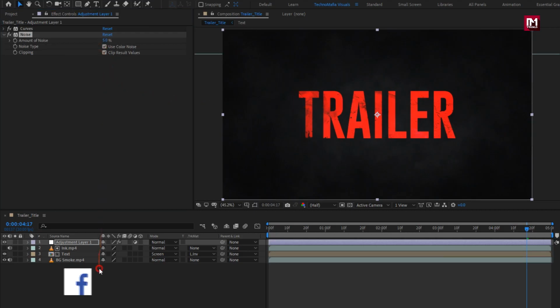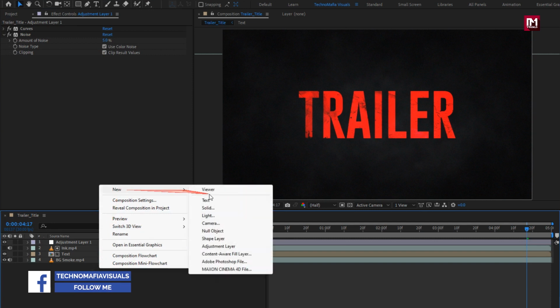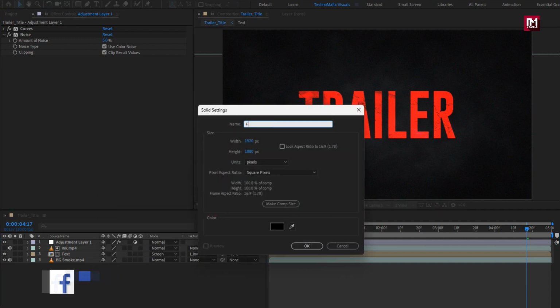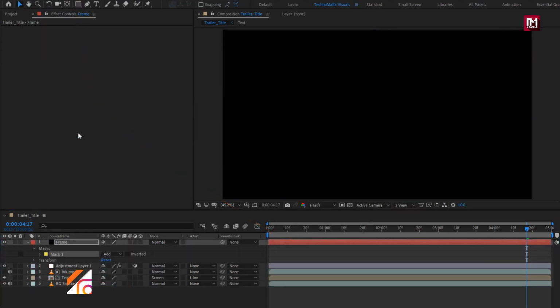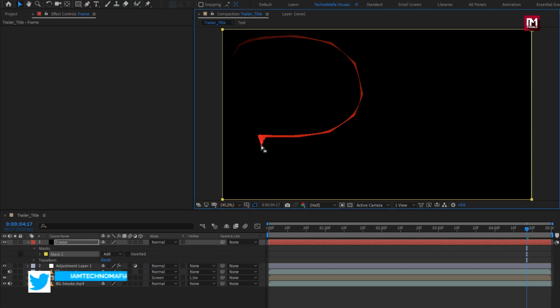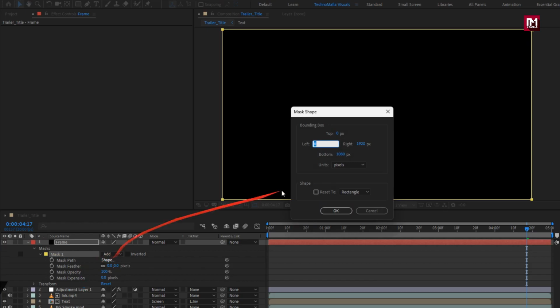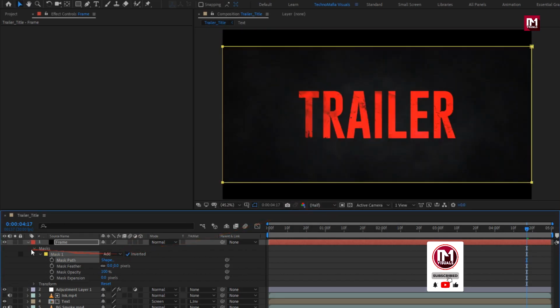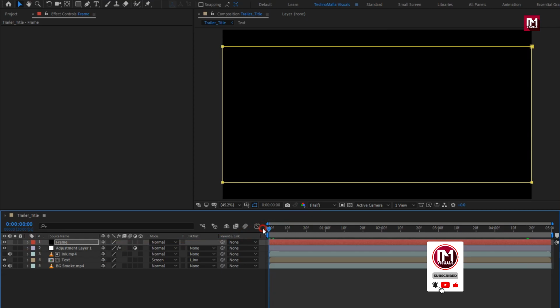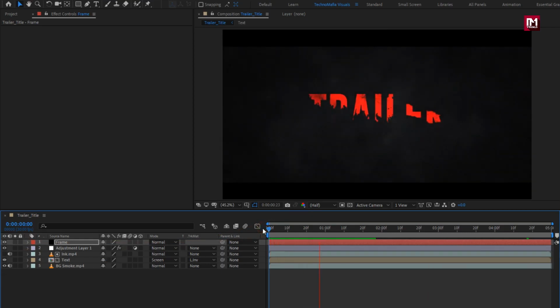Now let's create frame. Create a new solid. I will name it as frame. Now double click on this rectangle tool to create mask. You can see the mask. For mask, change the path. Set unit to % of source, set top to 10%, bottom to 90%. Select inverted. Now let's see the complete preview.